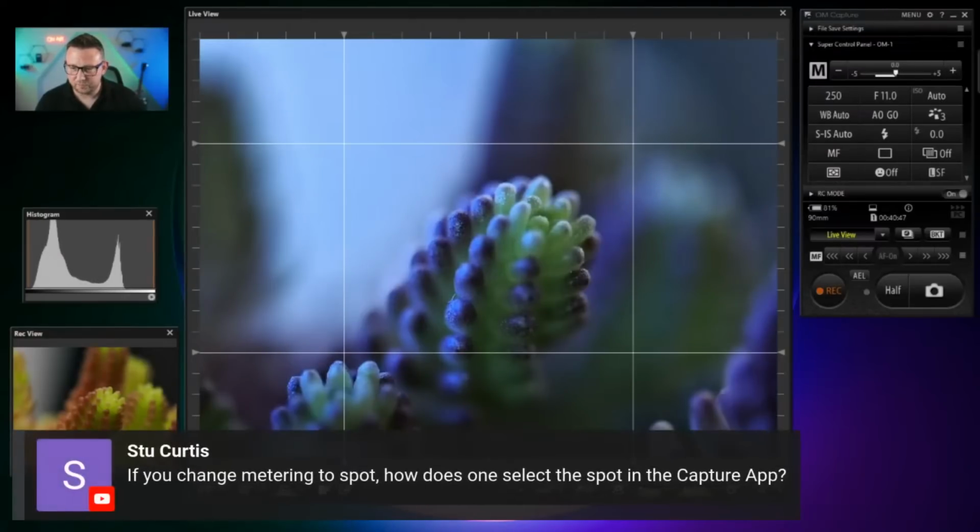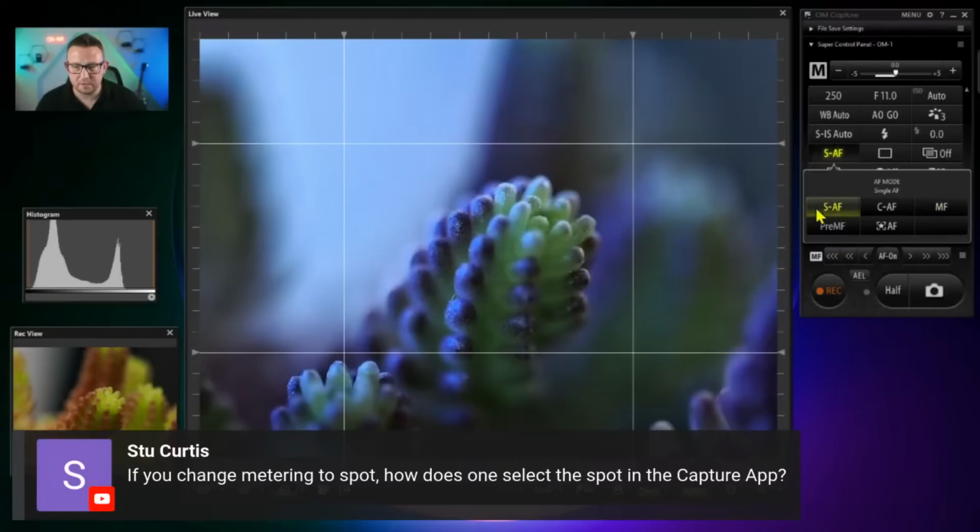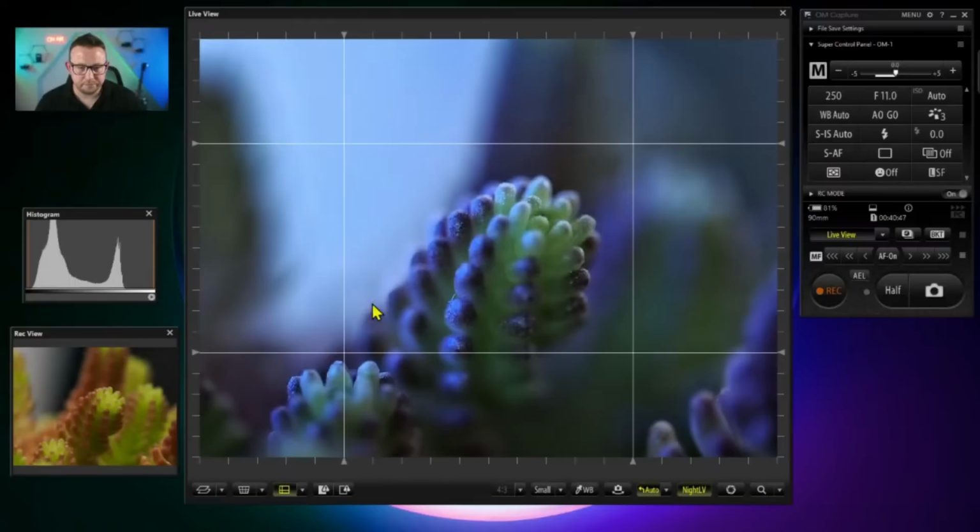Let's see. Stu, this is a great question. If you change your metering to spot, how does one select the spot in the Capture app? Right, let's take a look at this one then. So we're going to go to single autofocus because we need an AF point. I'm just going to take your question down there, Stu. And then we're going to come down here and choose all these things on the bottom. I'm going to look at it with you as well. We've got plenty of time. You're not going anywhere. I'm definitely not going anywhere. So we've got loads of time tonight.